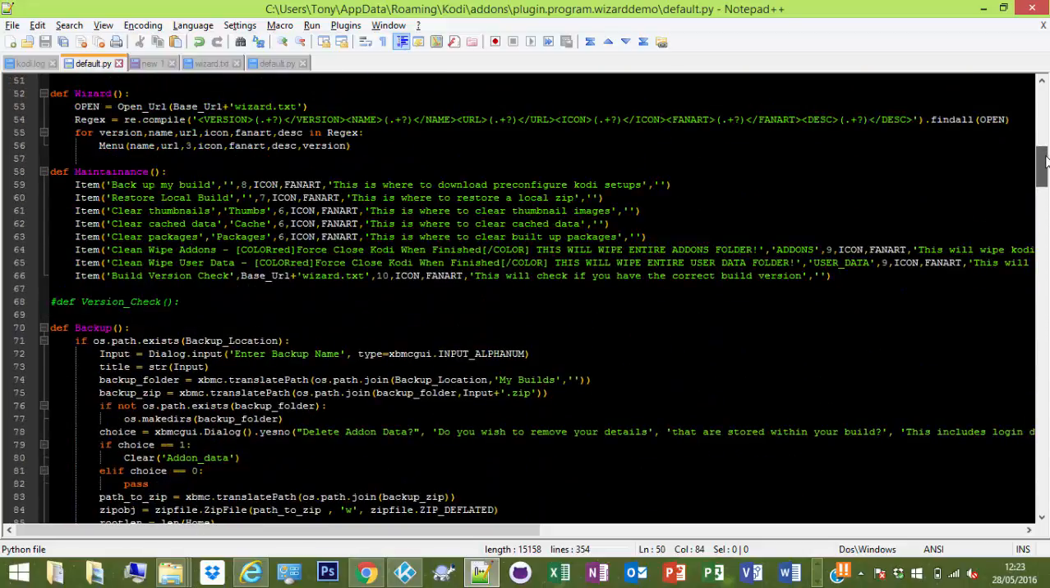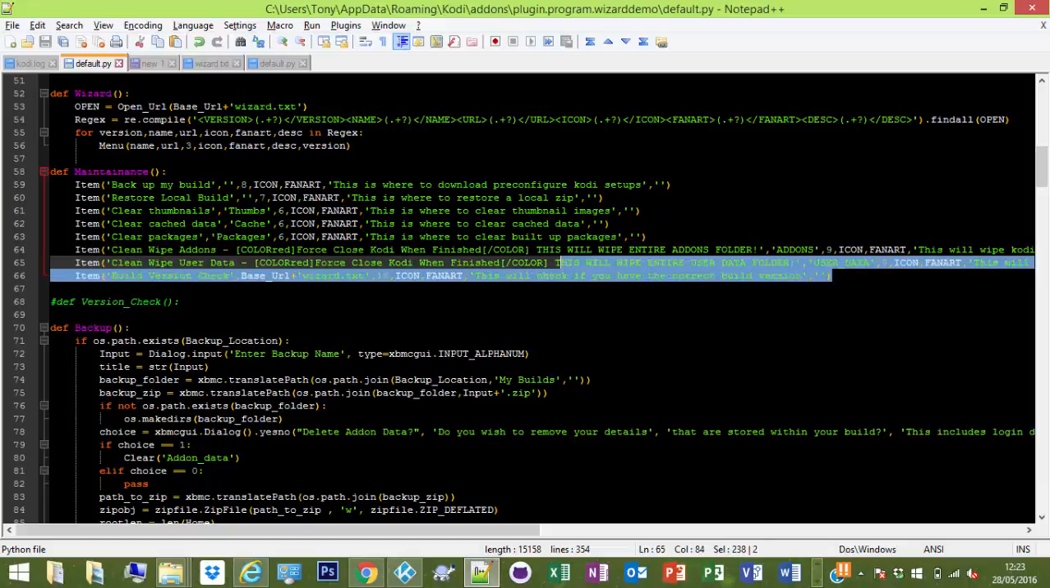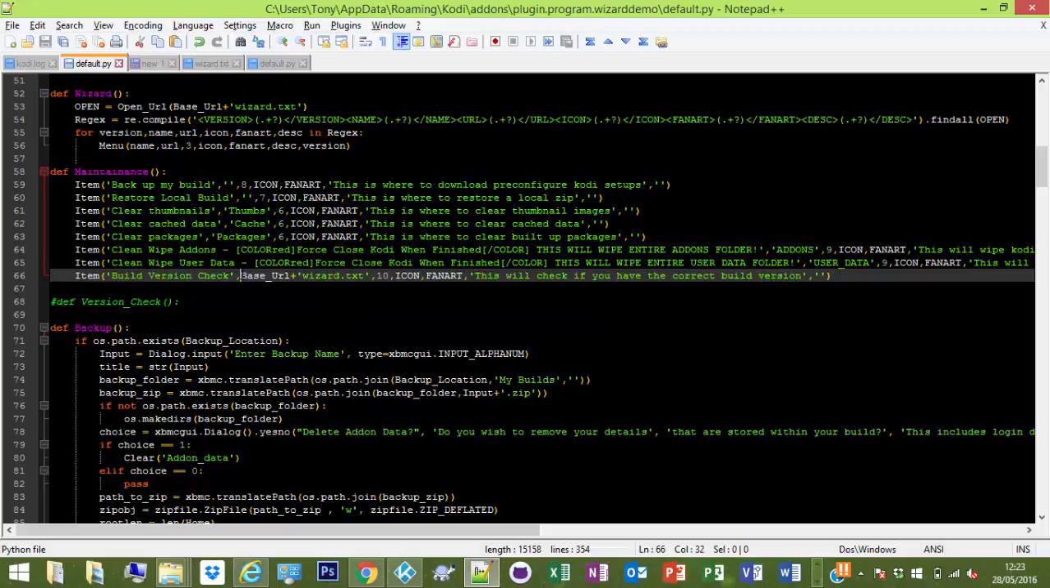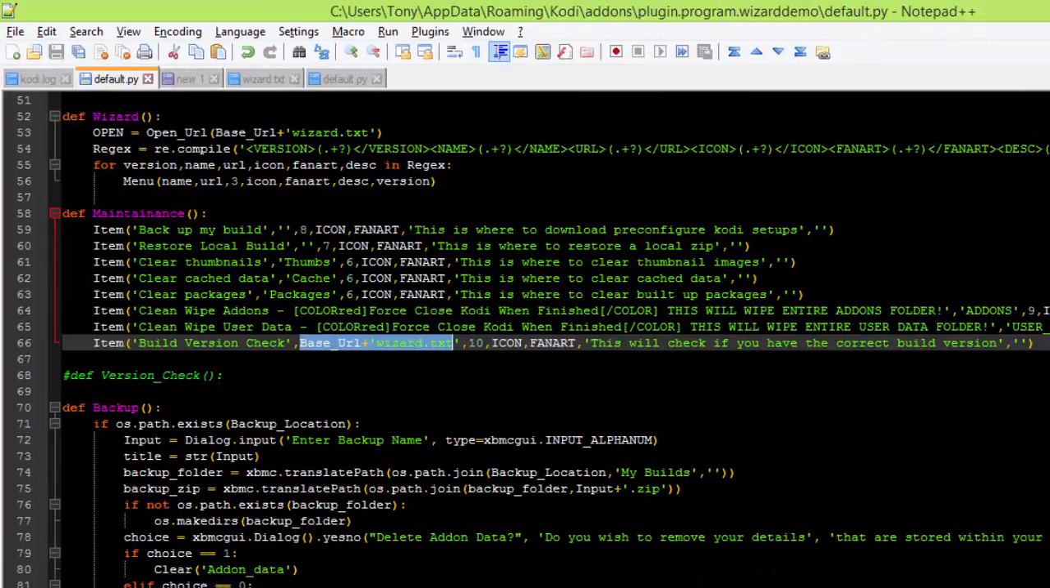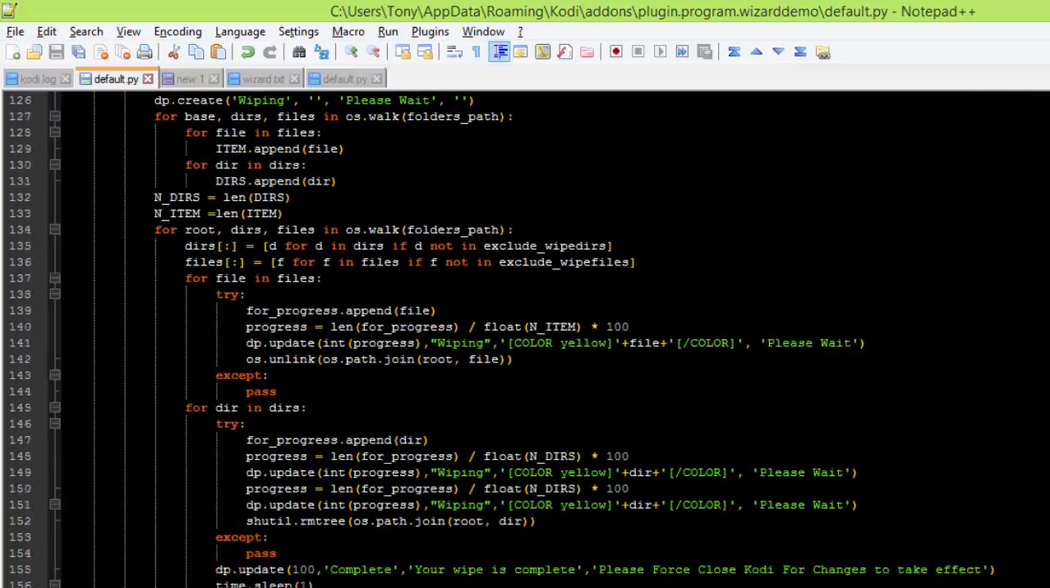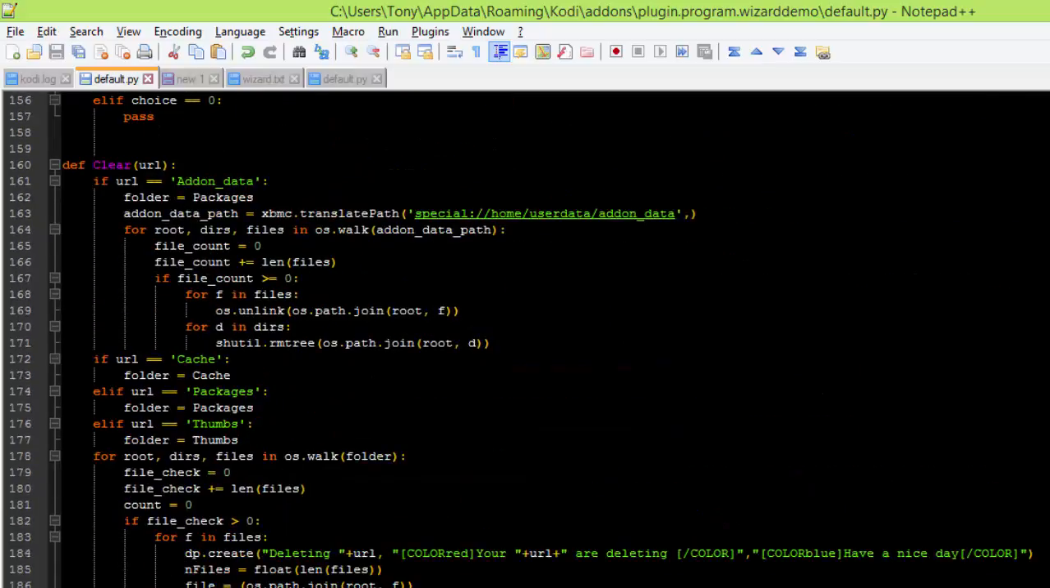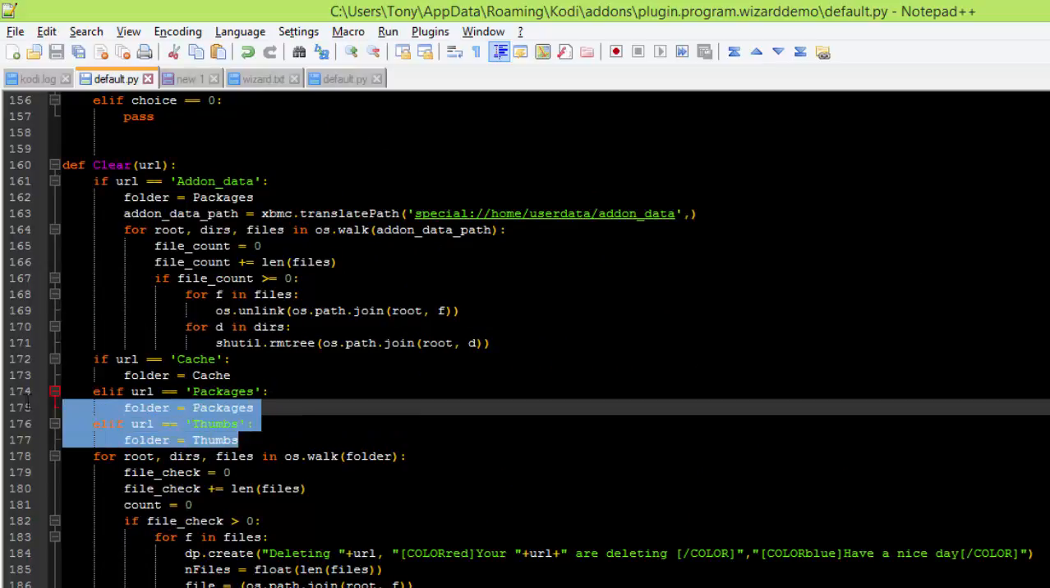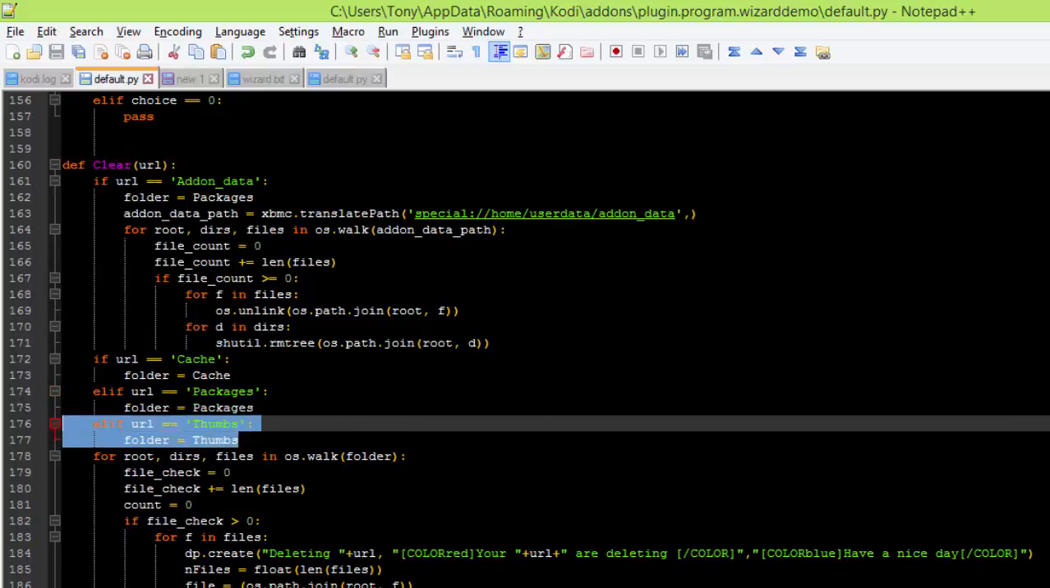What we're doing now, hopefully, all being well, is putting a version check in, so it'll check your wizard text, which we'll edit, to see if the version that's installed is the same as what you've got in your text file. And if not, it'll run it through your clean, wipe your add-ons, wipe your user data, download your new builds. I suppose we could clear your packages and your thumbs after it's downloaded the new builds, and then tell them to force start.